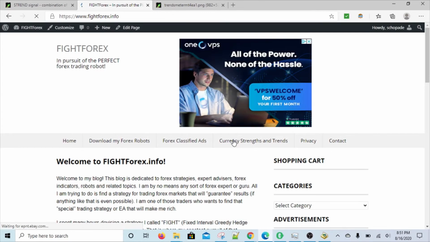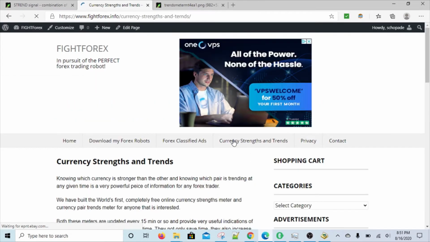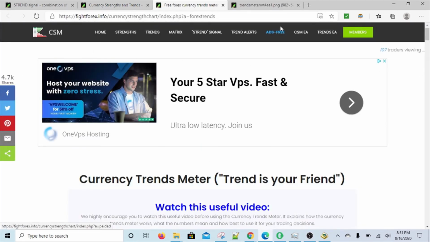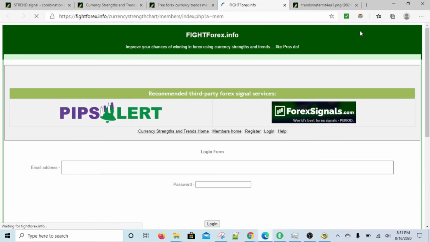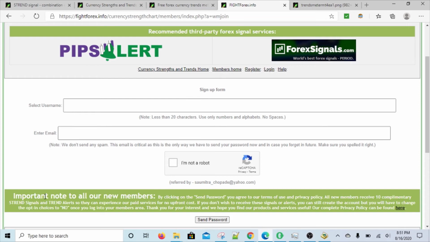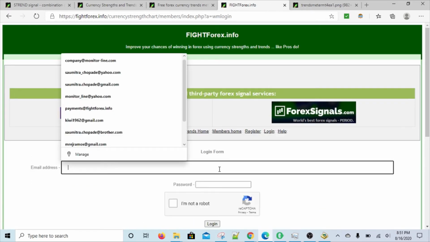Then go to currency strengths and trends. On this page, you'll see the link to our currency strengths and trends website. On this side, you'll see the members area, right? So if you don't have the key and if you haven't received it, you can quickly get it by creating a free account. Click register, follow the process, make sure you read all the disclaimers, etc. And once you have successfully registered, come back and log in.